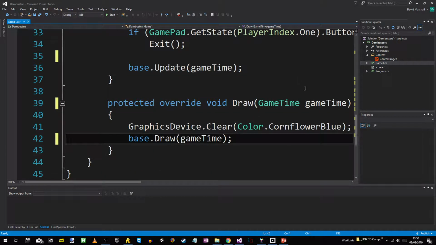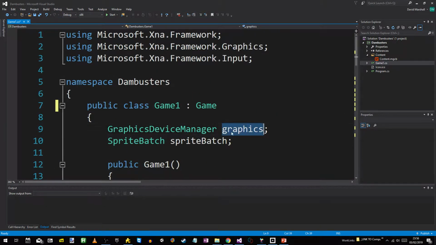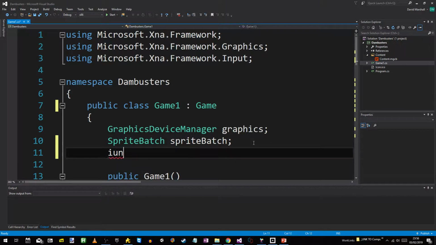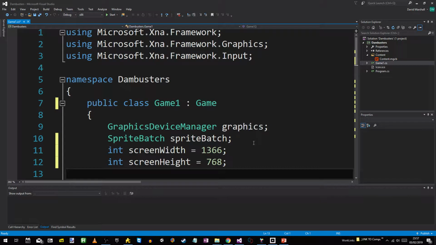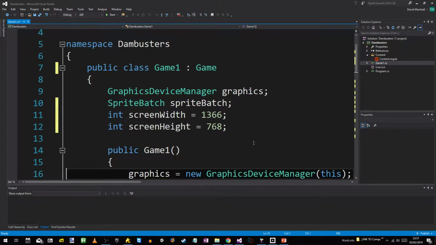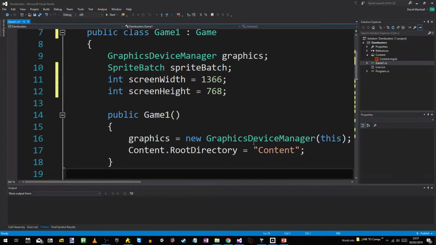Right, so what we're actually going to use here? Well, we've got our graphics device manager, we've got our sprite batch. I usually just like to throw in something to let us keep track of the screen size. I'm going to use 1366 by 768 because I know that's going to work on pretty much every computer in existence that isn't a million years old.